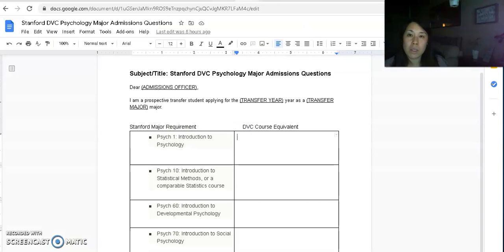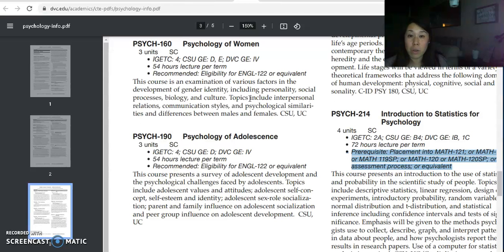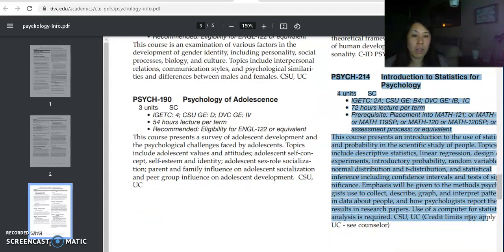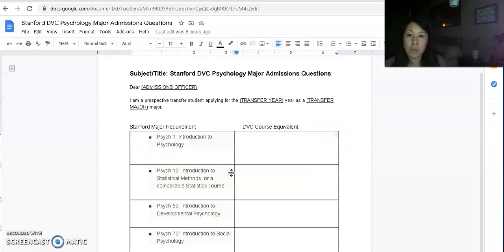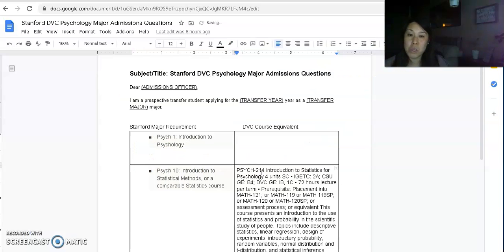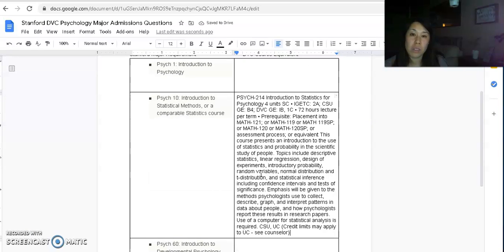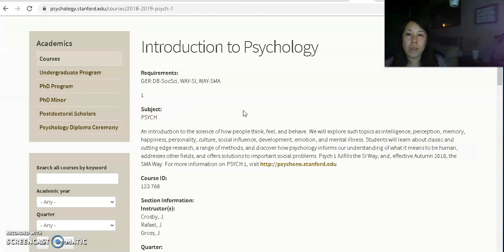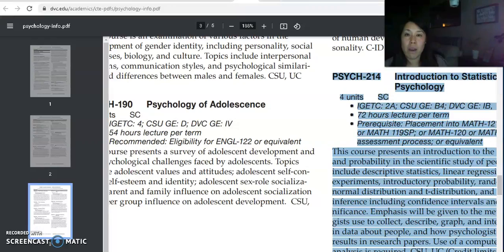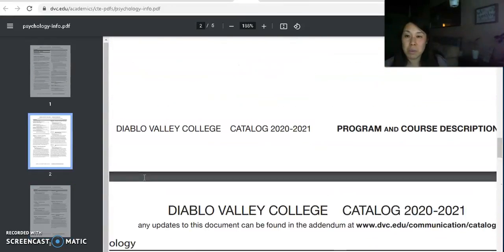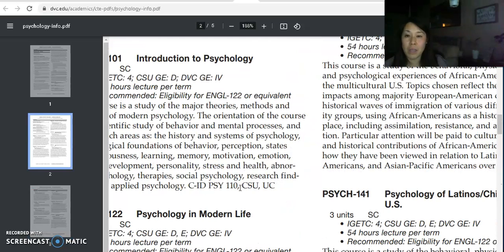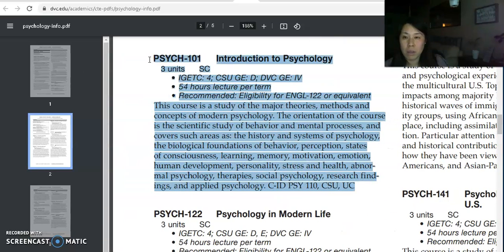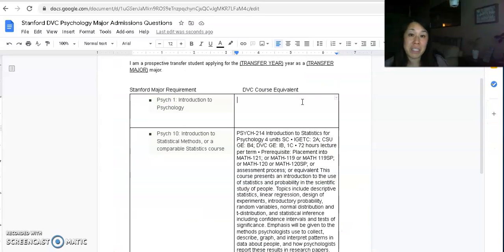And so for the course equivalents for this area, what we'd want to do is pretty much copy the catalog description of this course. So for whatever we think is equatable, our Psych 214 would hopefully be equatable to their Psych 10 statistics course. I'm just going to put that in there. And then for the Psych 1, we could do the same thing, and then pretty much show them that hopefully our course is equatable to theirs by putting it in here. So here we would just go about just like this, copying and pasting, just like I'm doing.